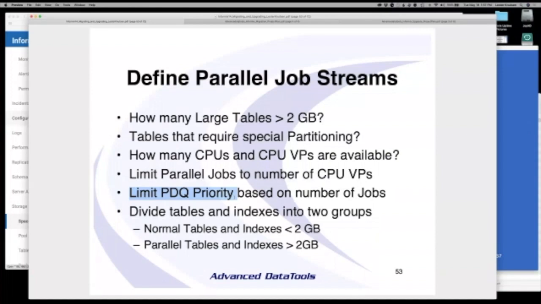And this is what we ended up doing, we ended up just changing it to run at 15 PDQ priority, 15% of the resources. Worked great. All 6 jobs ran at the same time.